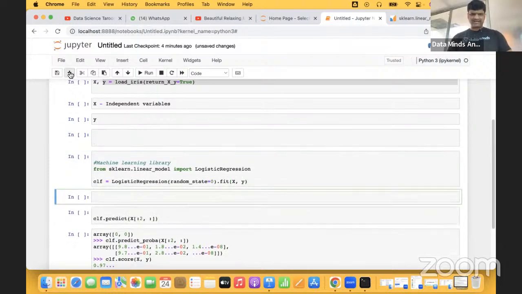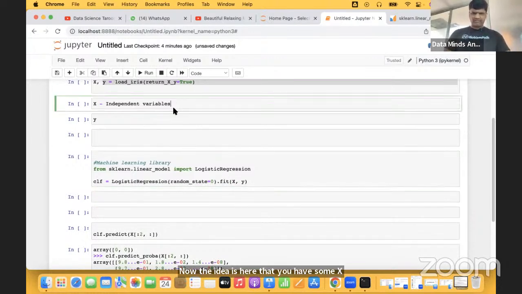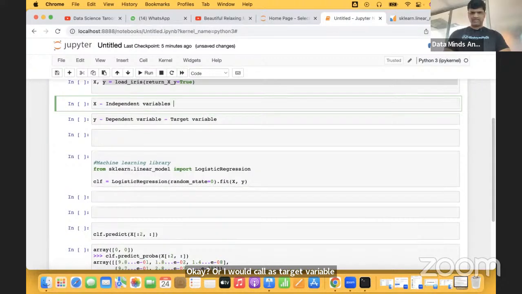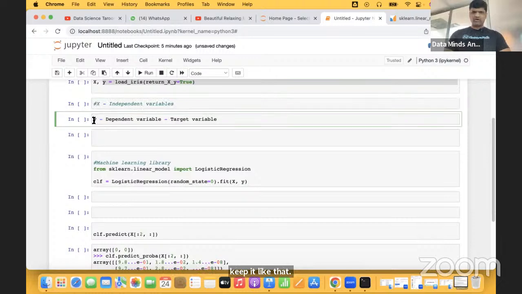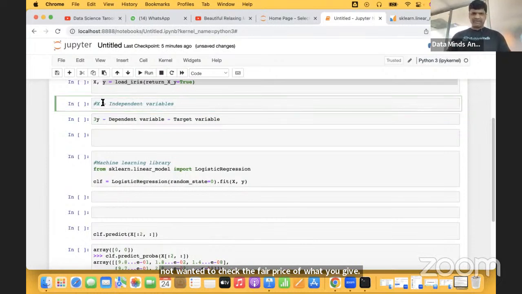Now, the idea here is that you have some X variables, nothing but inputs, independent variables, and the dependent variable, or I would call it the target variable. These are nothing but predictors. So what am I doing here? Let's say you want to check the fare price of Ola. What you give basically is input, right? Inputs are nothing but X. Independent variables are nothing but inputs.